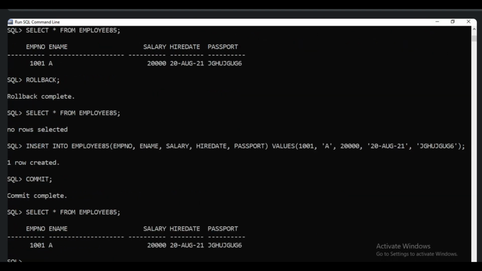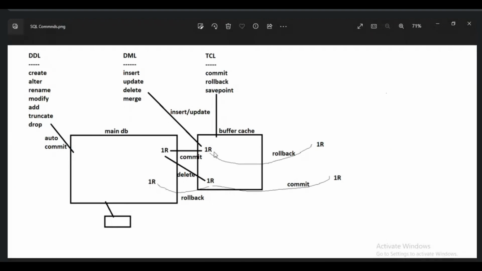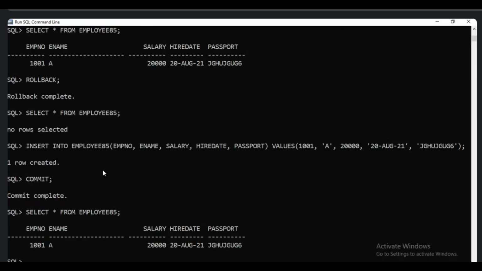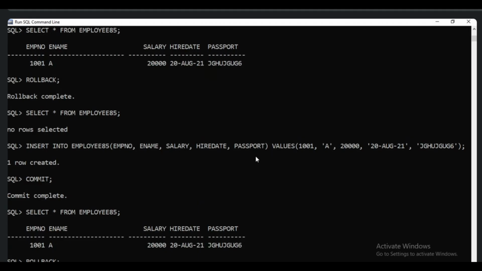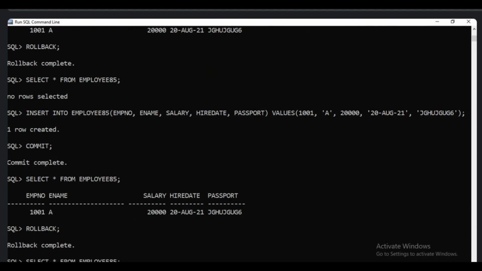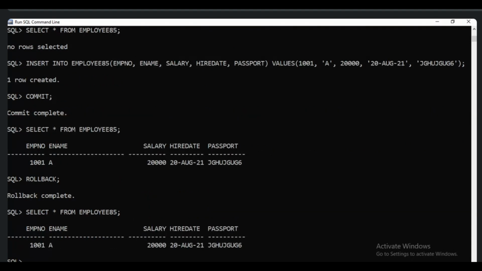After insert I am using commit. The record is saved in the main database. Now I am using the rollback command. What is the output? Commit, rollback, and savepoint are all TCL commands. Only if the record is in the buffer layer can they control it. Records outside the buffer, in the main database, we cannot control. The inserted record already reached the main database and there is no record in the buffer. So even with rollback there is no change, because we already used commit and the inserted record is already saved in the database.